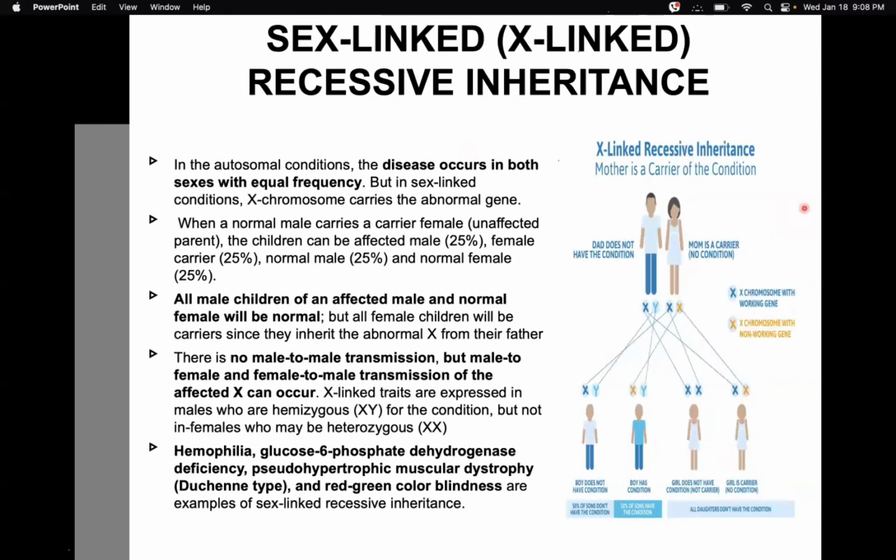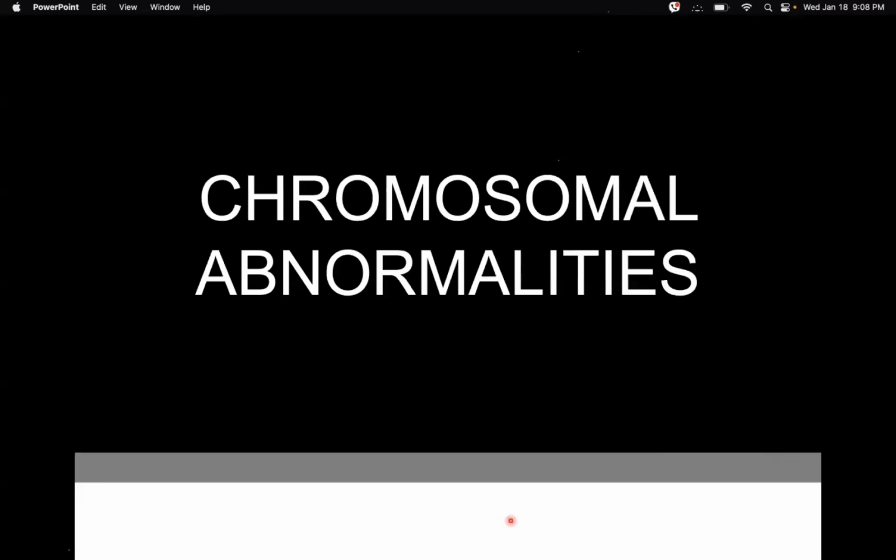Okay, so hemophilia, G6PD deficiency, pseudo-hypertrophic muscular dystrophy, and red-green color blindness are examples of our sex-linked recessive inheritance. Never forget this. So, it is always males who have color blindness.